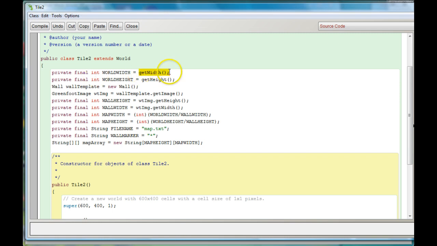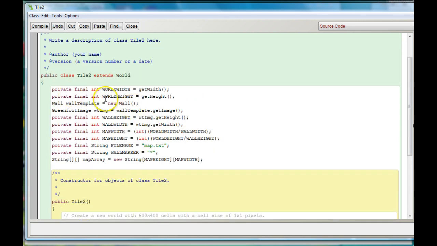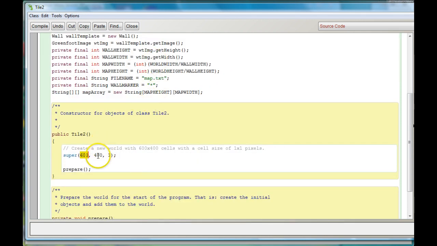And this just does the getWidth method on the world. So this world width is going to be 600 because the world is 600 wide. World height is the same thing. It's 400 high.